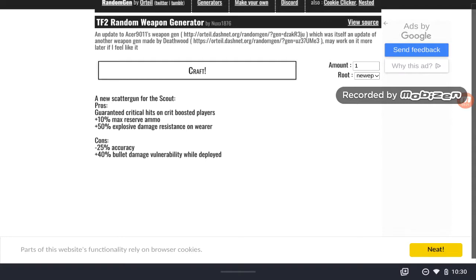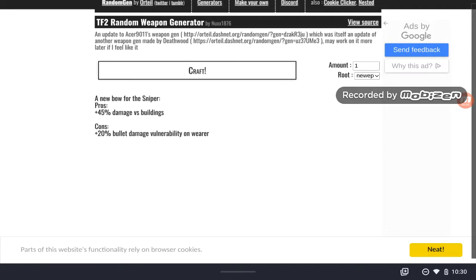New scatter gun for scout. Ooh, creating a loadout today for scout. Guaranteed critical hits on crit boosted players. So Critskrieg players would literally just have critical hits to them. 10% max reserve ammo, and you only take 50% from a direct pipe. Fucking hell. Scout, that's amazing. Now to two shots, you now take three shots. It is 25% less accurate, and you take 40% more damage from bullets while deployed.